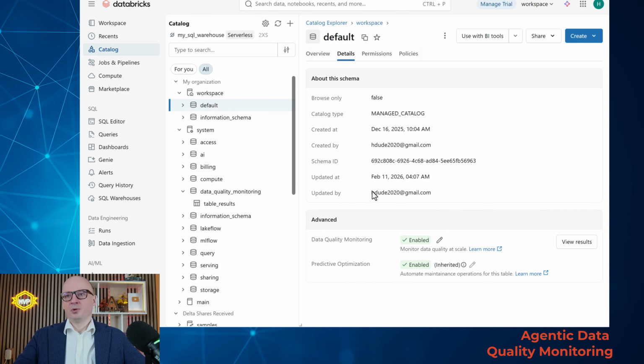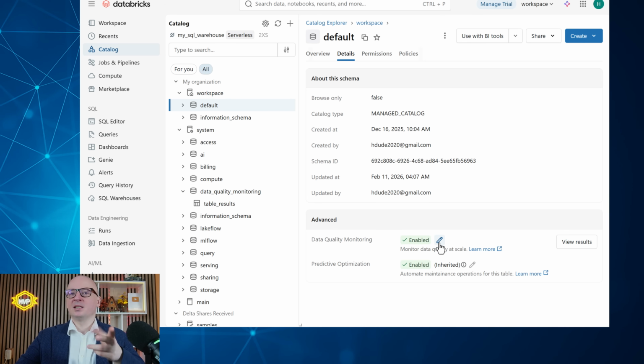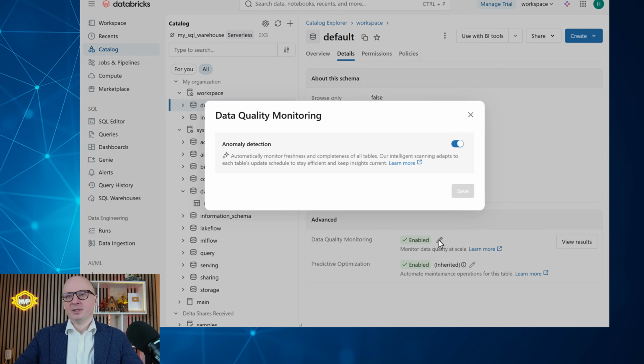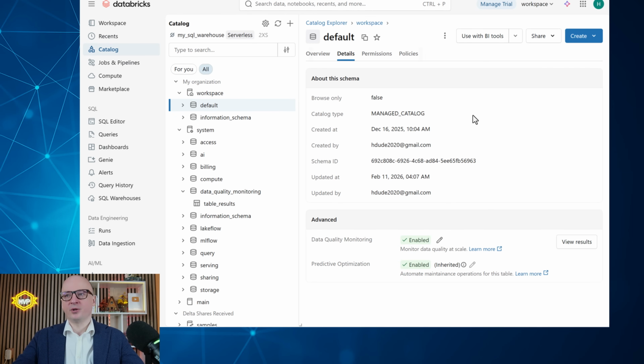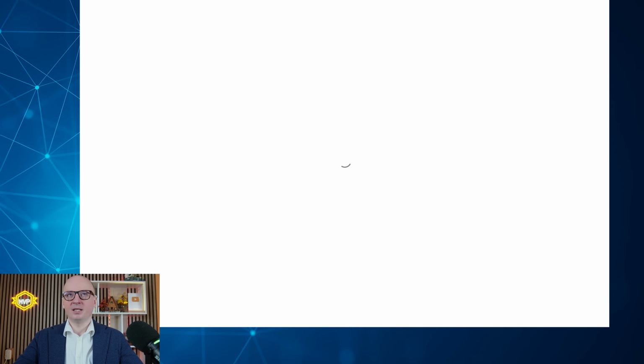Now, if you go to your schema, it's easy to enable data quality monitoring. It was available before, but now it was significantly improved. The only option which we have there is anomaly detection, but it's detecting a lot of things because it's detecting both data drift and gaps in time series. So if you enable it, it will automatically monitor your data and learn from your data.